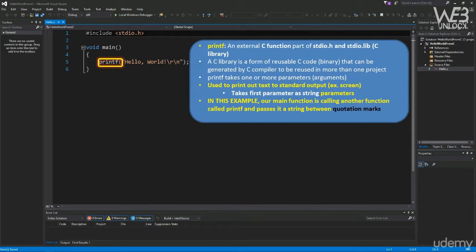Right, printf. So printf is a C function that is written by some external library. It's actually hosted inside the standard IO library. The library comes in two files: the header file, and the implementation code of the function, which is actually inside a .lib file. This is one way where C can be extended by using libraries. A C library is a form of reusable C code. It's a binary format, and it can be generated by C compilers.